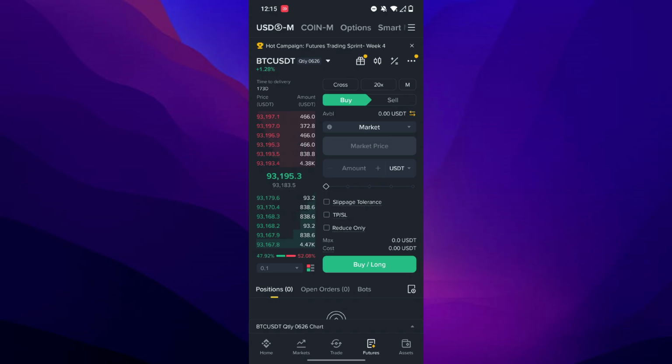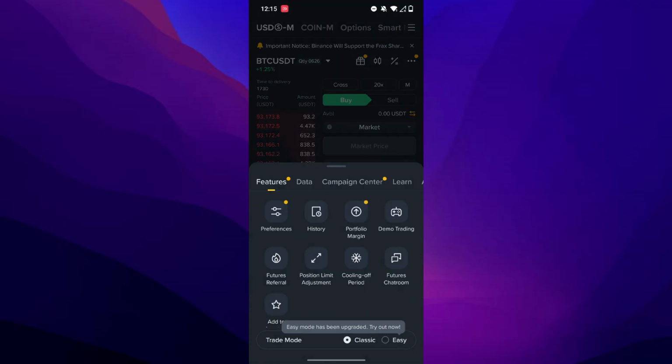Once you're in the Futures section, direct your attention to the top right corner. You'll notice 3 small dots. Tap on them to reveal more options. Among these options, look for Mock Trading. This is Binance's demo trading feature, designed to mirror real market conditions. Tap on Mock Trading to enter the simulated trading environment.